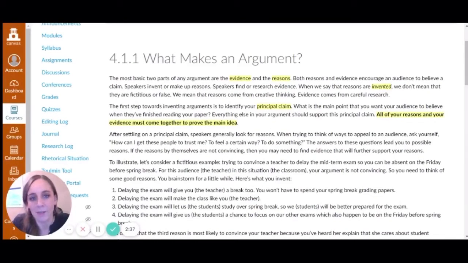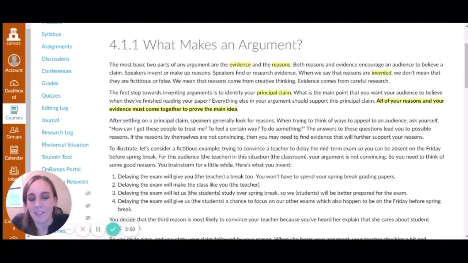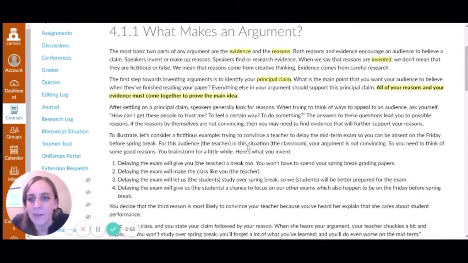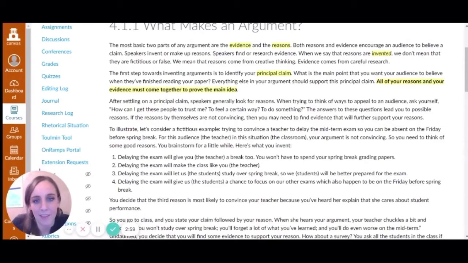The first step towards inventing arguments is coming up with a claim. What's your main claim? What are you really trying to say? What are you really trying to convince people of? And then all of your reasons and evidence come together to help you prove that main claim, that main idea.